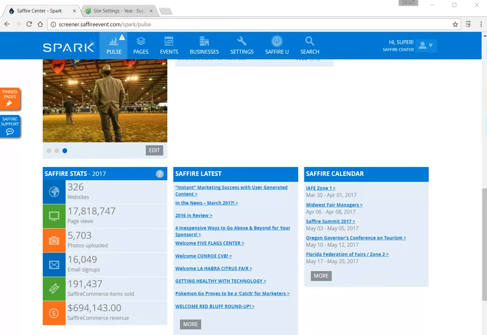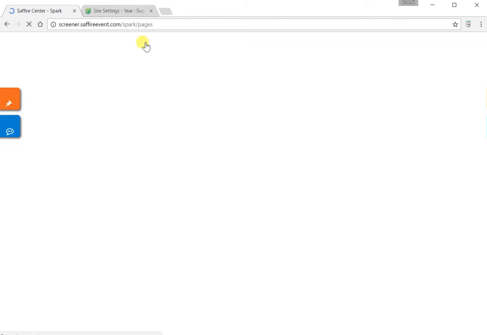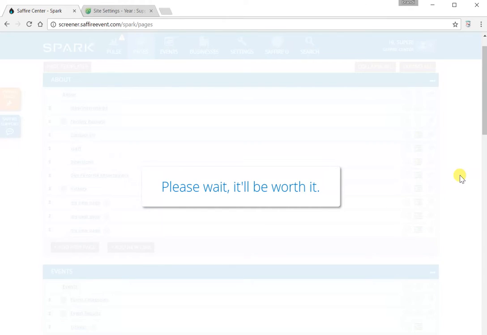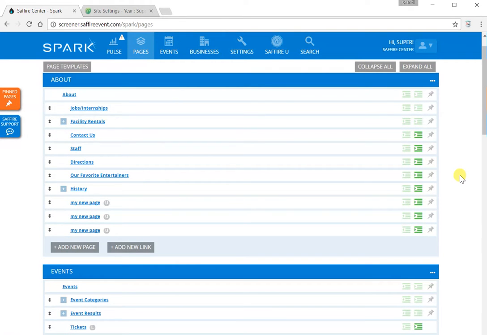The second dashboard I want to show you is your Pages dashboard. Now, towards the end of week 2, we're going to go a lot more in depth on what you can do with this dashboard, so I'm not going to spend too much time here. You'll get an entire video strictly about that. Same with the events dashboard.